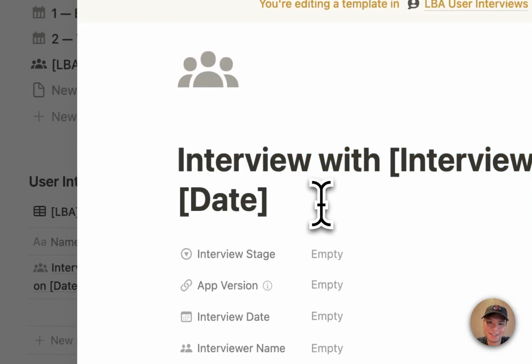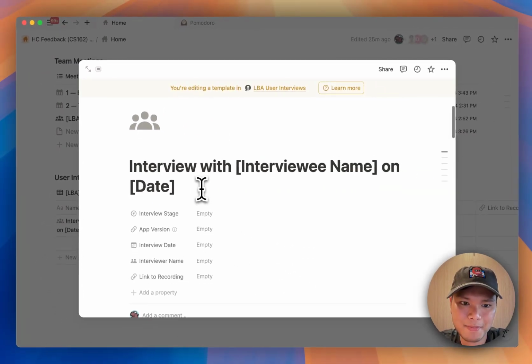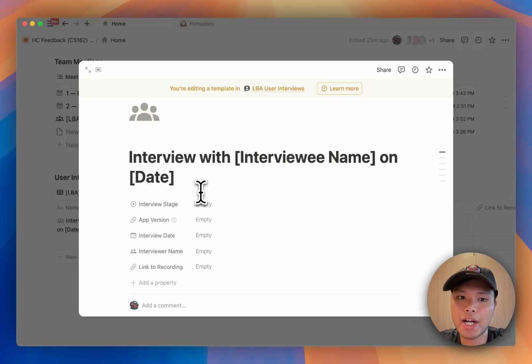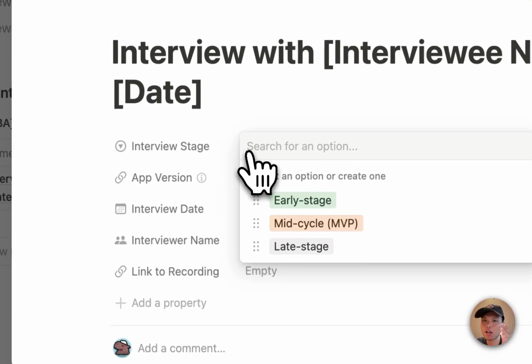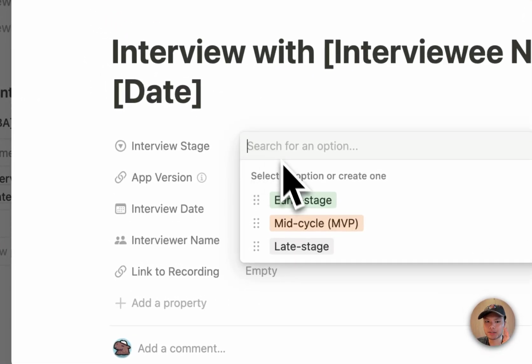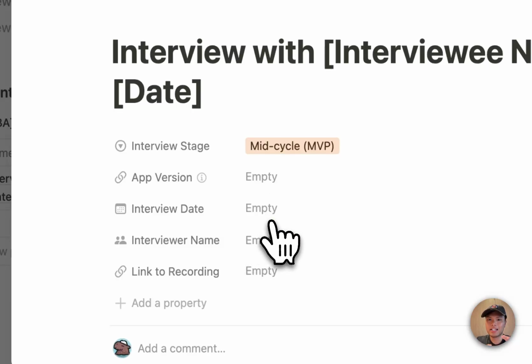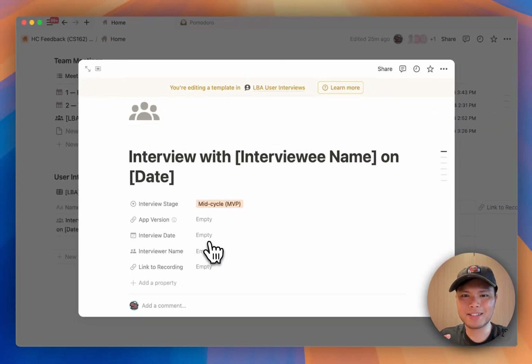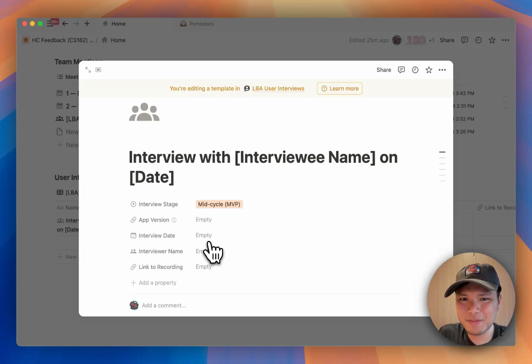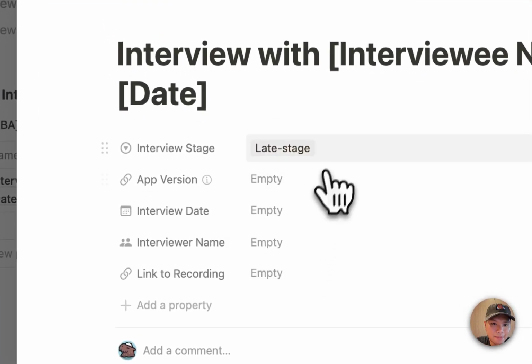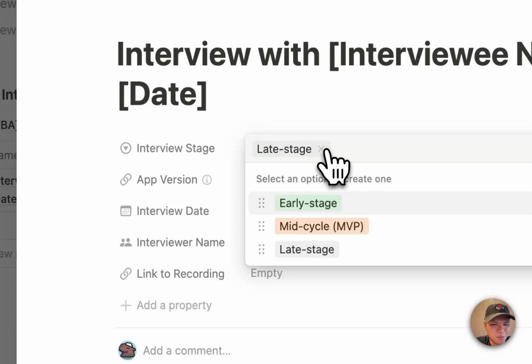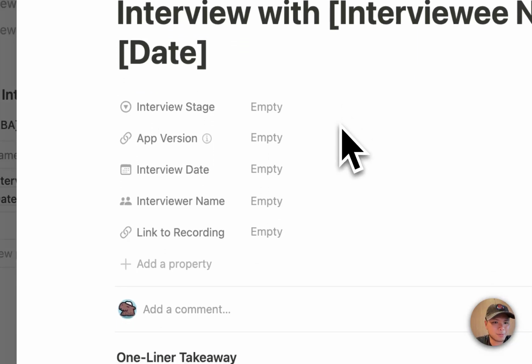You can see from the title alone that it's very straightforward, but it packs a lot of information via the properties. Interview stage. When was this conducted? Was it conducted when we were still conceptualizing high level design decisions? Or was it on the mid cycle section where navigation is what matters here? Everything's pretty ugly, but how's ease of use? Does it get the job done? And lastly, late stage. Would you tell your friend about it? Or what are some other minor refinements we could do?